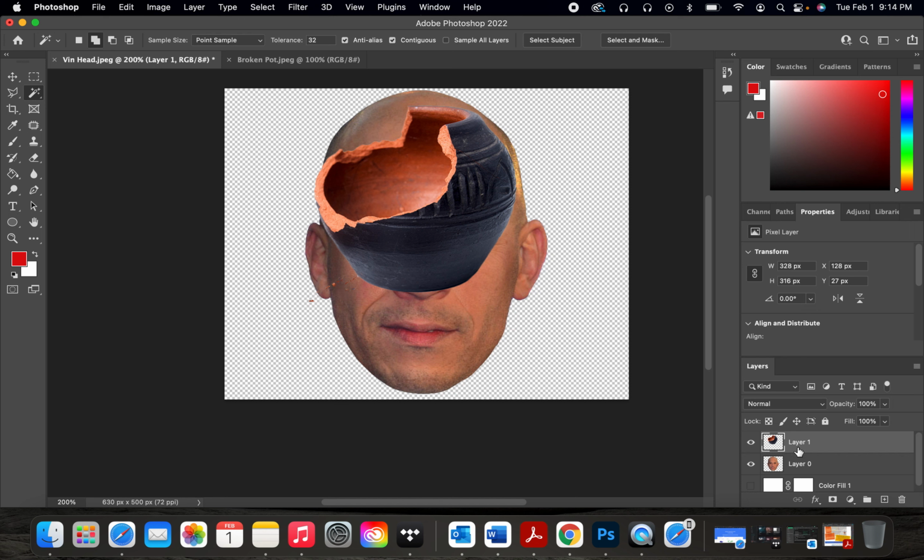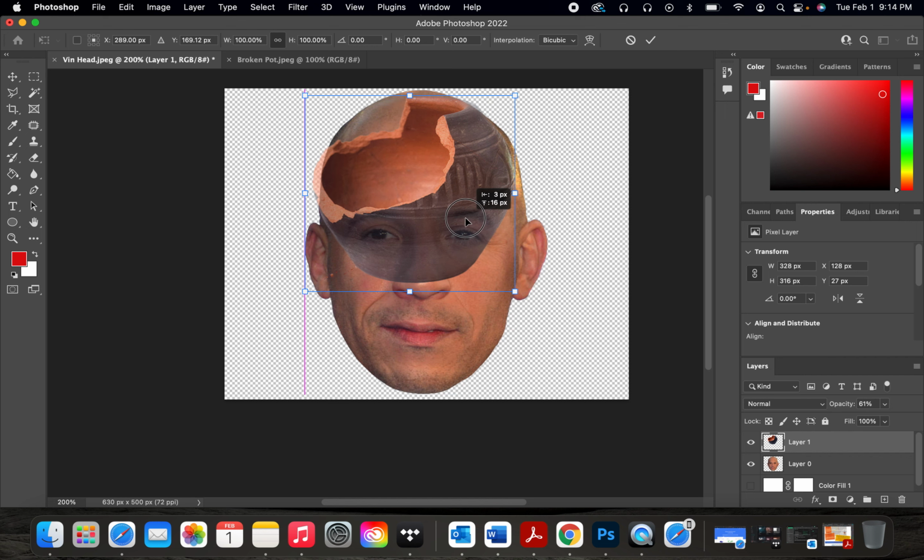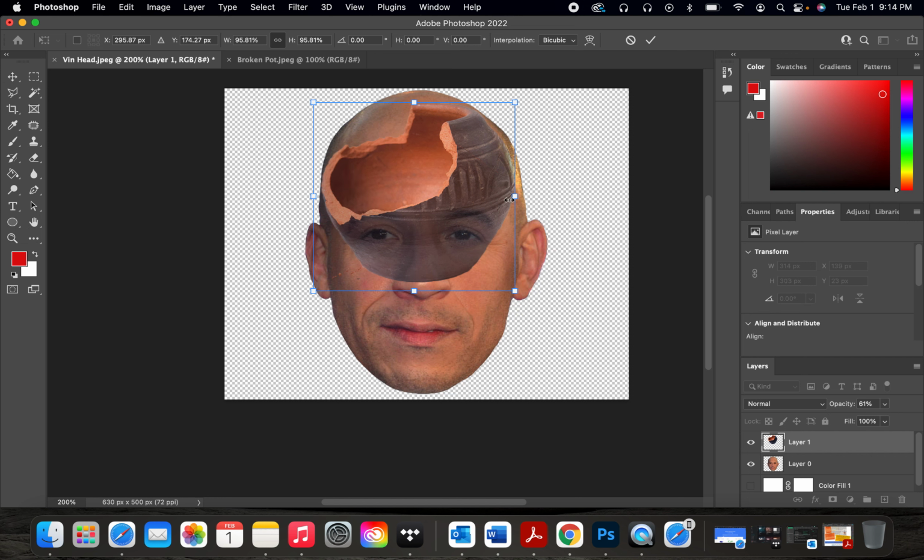So now what I want you to do, while we're still on layer 1, is change your opacity right here in the layer section. Change that to about 60, 65, right, around about 60. And now hit Control T again on your keyboard to bring up this transform. And let's get the pot even with the head. We want everything inside of Vin Diesel's head, just like this. So now that we got it where we want it, again, hit enter to lock that in place.